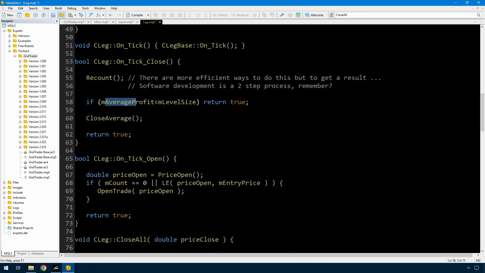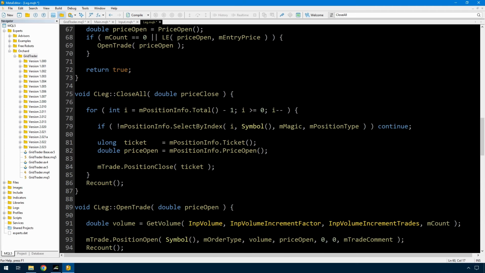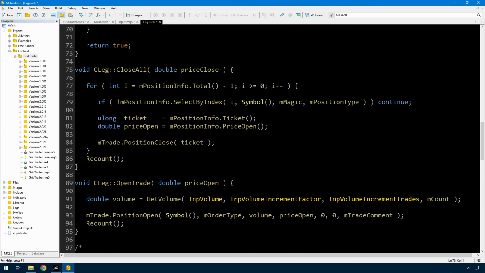So if that average profit that I've calculated is less than the level size, remember this profit isn't the actual profit on the trade, it's the profit in terms of the distance that the price has moved. I wouldn't necessarily call it points because I'm converting it back to the double that is the currency level, but this is the average profit in price movement. And if that's less than the level size, which is also in price movement, the input is in points, but I convert that back to a double. So if I haven't made enough profit, then I can just return true. And if I get to this point, then I have made enough profit, so I'm going to close all of those trades at the average. So I'll change this close all function now to being the close average.